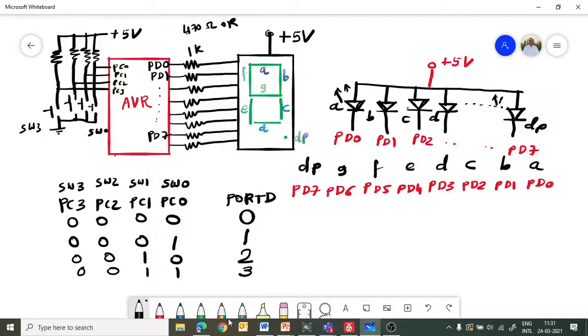The segments which are off, I will put 1. Because the dot point is connected to PD7 and G is connected to PD6, both are 1 and I want to turn on all the remaining segments, so all the remaining bits will become 0. So to display 0 on the 7 segment display, our code becomes 11000000. So our code is actually 0xC0. The hexadecimal code is 0xC0.